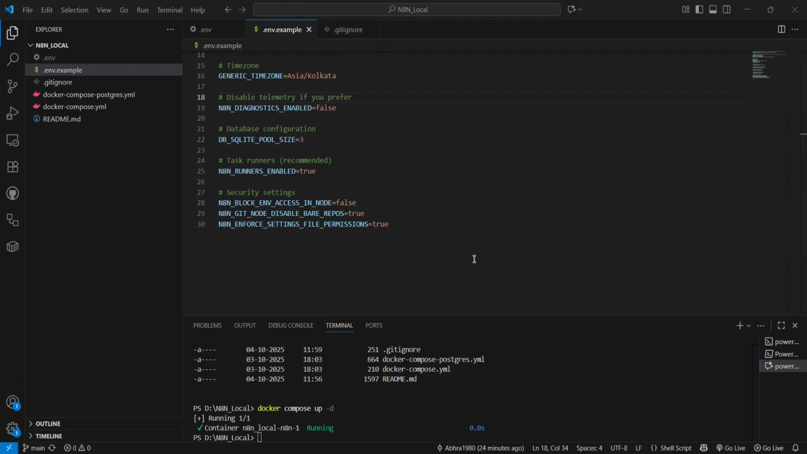Now move to the last part, line number 27 to 30, which is the security configuration. N8N block env access in node is equal to false, so it allows the code node to access environment variables. The next one prevents using the bare git repository. And the last one is equal to true, which automatically fixes the file permissions for security purposes.